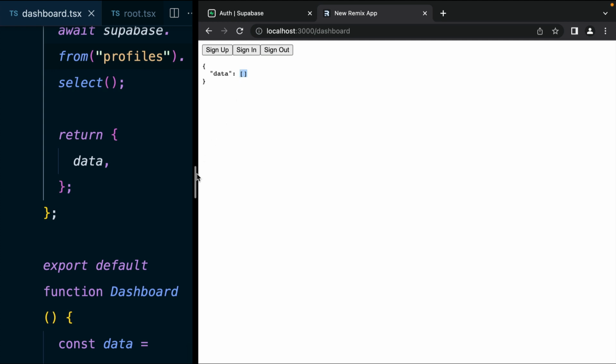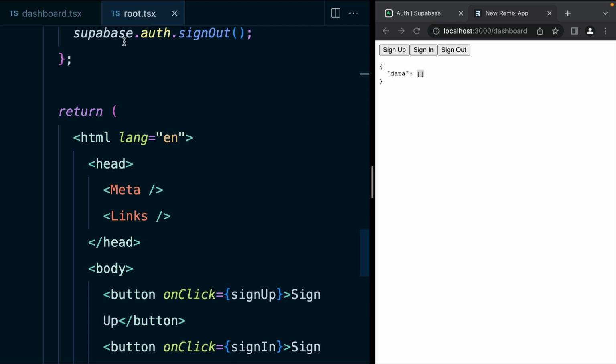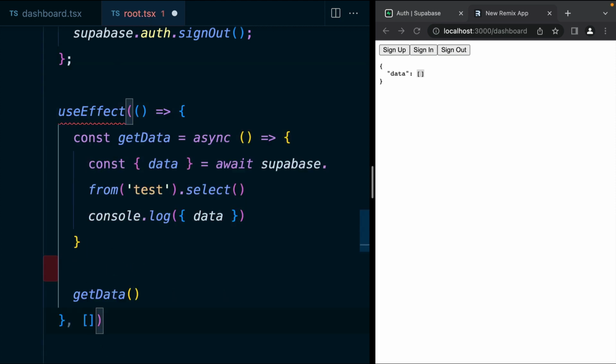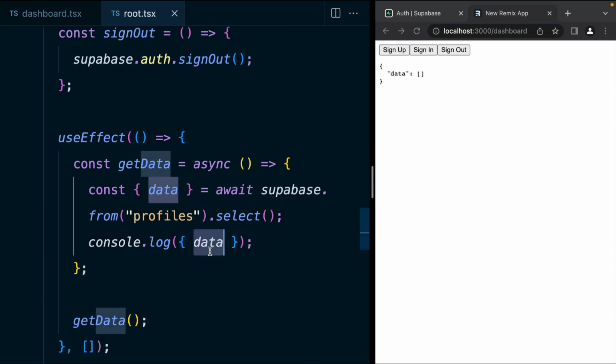If we go back to our code and go back up to root.tsx, and let's simulate making that same request to Supabase, only doing it from the client side instead of the server. So loaders and actions run server side, and useEffect runs on the client. So let's bring that in from React. And you'll see we're just selecting all columns from the test table. So let's update this to the profiles table. And then we're just console logging out the data.